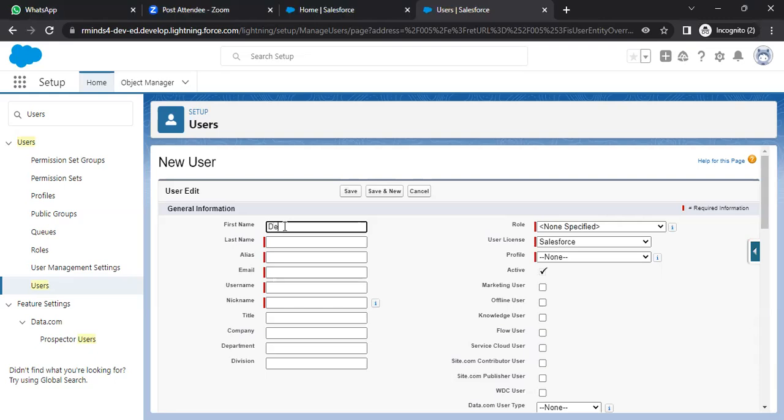Okay, first name. I'm just giving a generic name here, but you can use whatever names you want while creating the users. But you need to have an email ID for each user so that this user will be verified through the email ID, and he can create his own password. Alias Salesforce is going to give. So you need to give an email address.